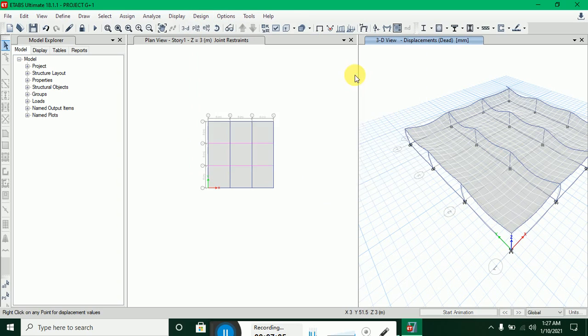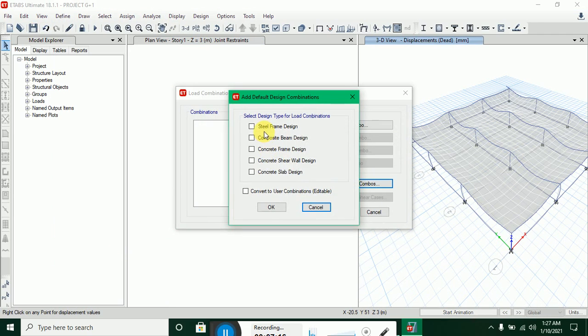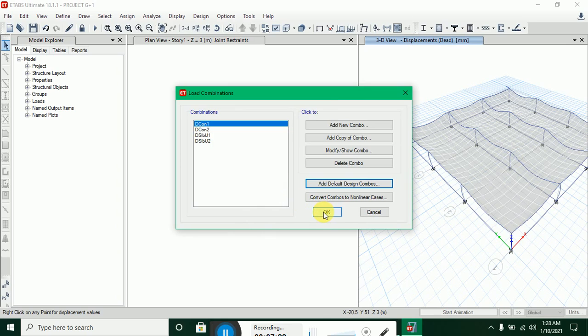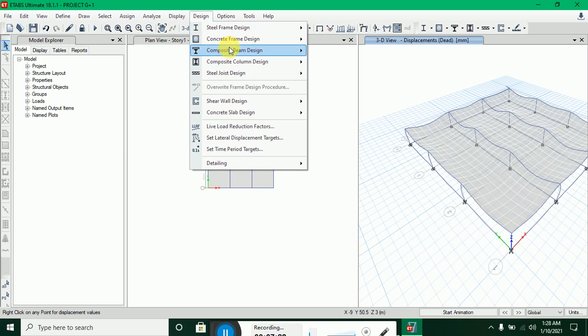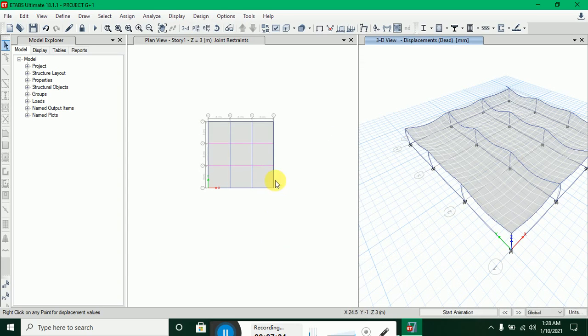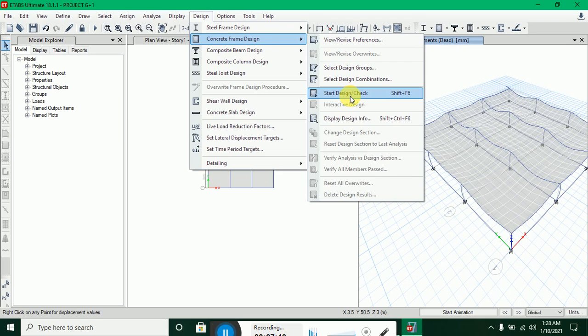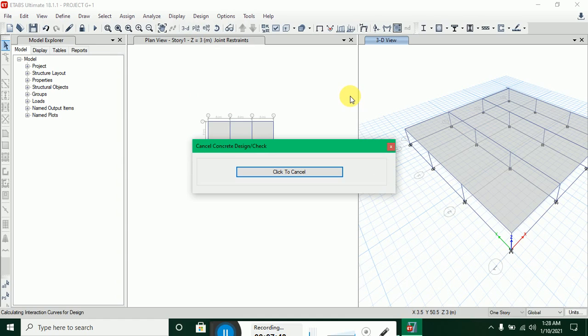Select load combination. So first we will define the load combination. Okay, so define load combination, add default. So we have both concrete frame and slab design. Okay, so these are our load cases. Select OK. This is the best feature of concrete frame load combination. It automatically comes for load combination. And what is this load combination? This is 1.5 times of DL and 1.5 times of LL, that is dead load and live load.